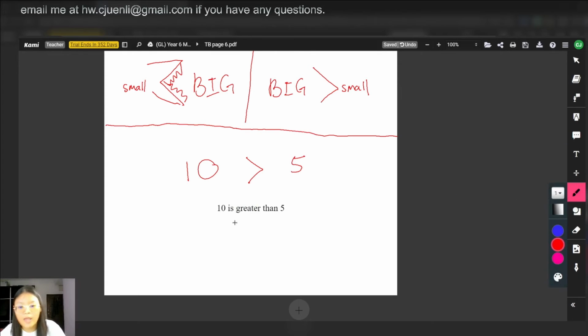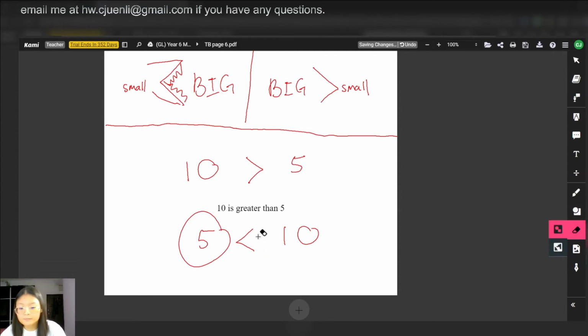Now, what if we have the opposite side, 10 and 5 reversed? But the symbol itself is also reversed to the other side. So do I also say 10 is greater than 5? Technically, it is still true. You are not wrong. But now the main character over here is 5, right?